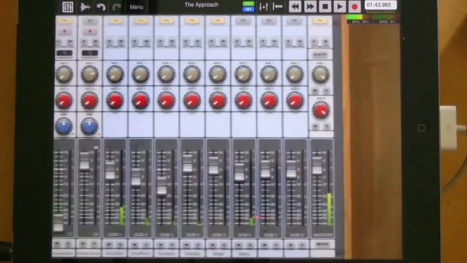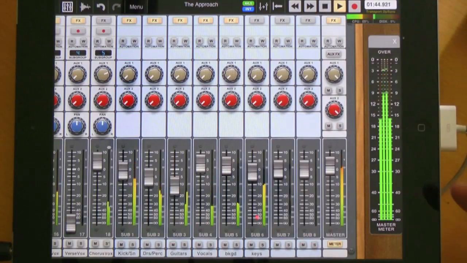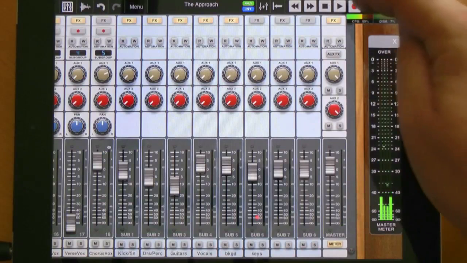A really nice touch, which I'd like to see in more DAWs as well, is this really nice metering. You don't get metering like that in some top DAWs, so it's really nice on an iPad to see something like that.